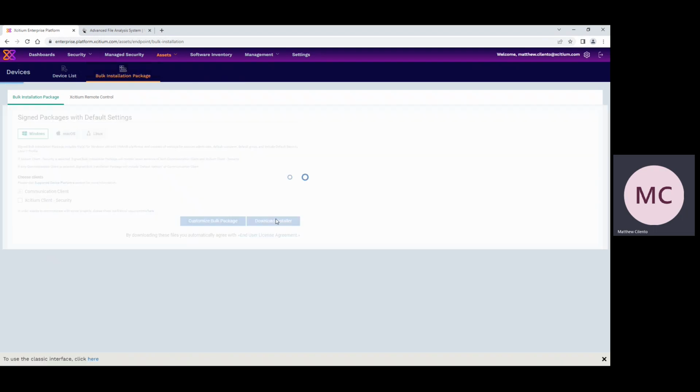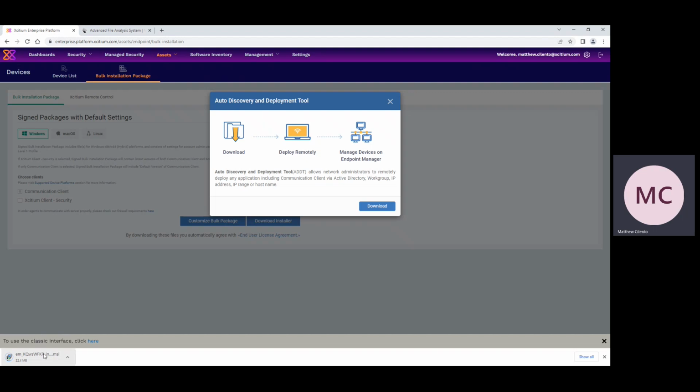They'll click download installer. Here comes my MSI, and you'll notice this pop up, auto discovery and deployment tool. This allows you to push Xcitium code out, but not just that. You can push any code out to your devices via Active Directory, work groups, IP ranges, etc. Just press download if you would like to use that.